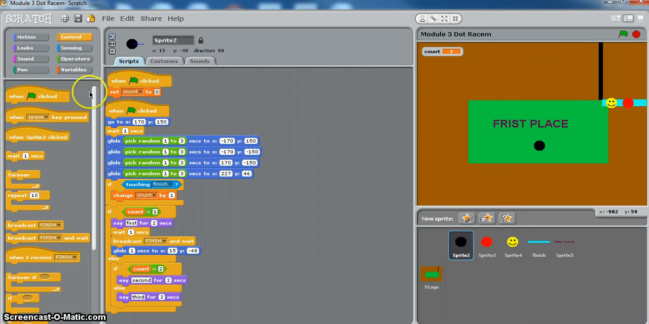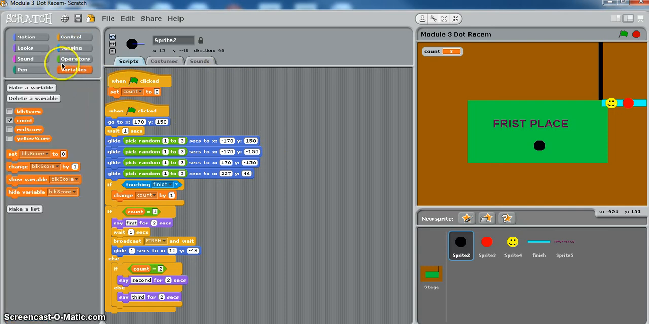Now we need to add 3 more variables, and I already went and did this. I added a black score, red score, and a yellow score. I just added 3 variables to the count, and I'm going to go ahead and show these. You probably need to make these variables. And they show up over here. So that they don't get in the way, I'm going to pull the count down here, and I'm going to take the scores and put them on the top so they don't get in the way of the racers. Okay, we have the 3 scores there.